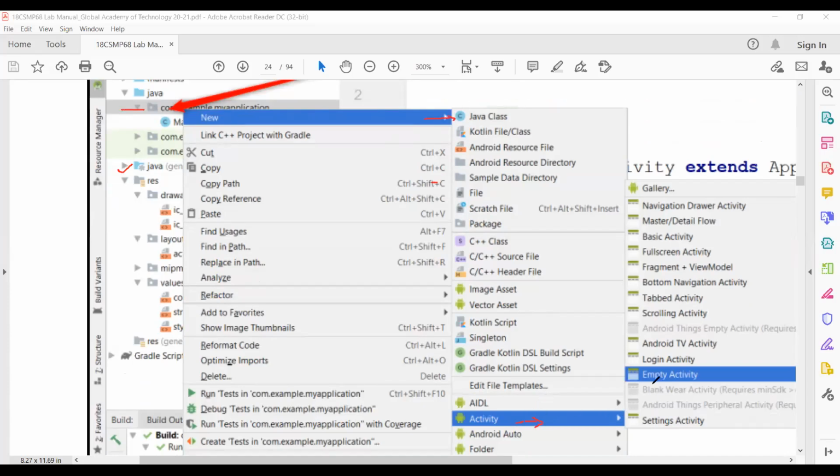Once you click Activity, it'll take you to Empty Activity. Then you need to click this Empty Activity. Once you click this Empty Activity, a second activity can be created. So let us see what's going to happen once you click Empty Activity. Let me scroll that down. Once I click Empty Activity, I'll get a corresponding page.